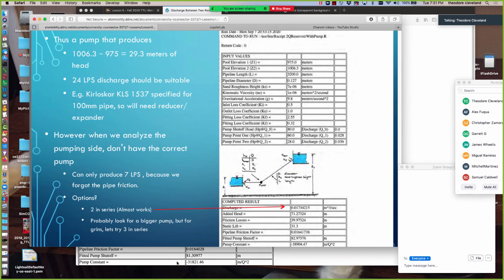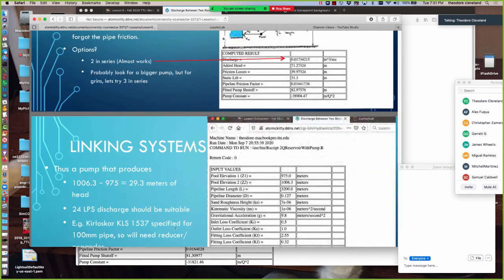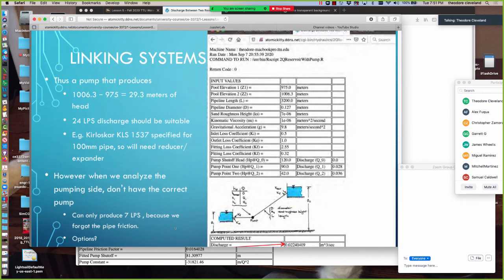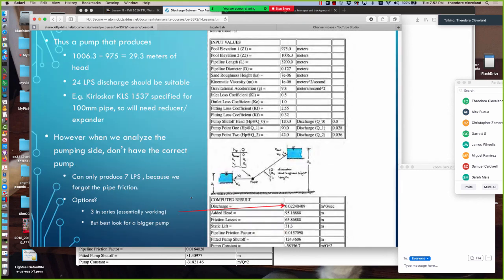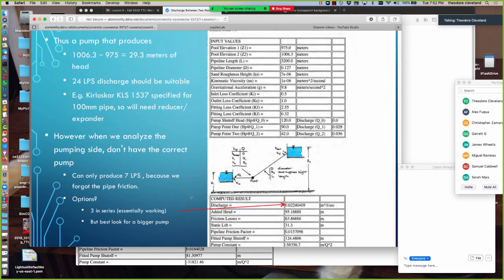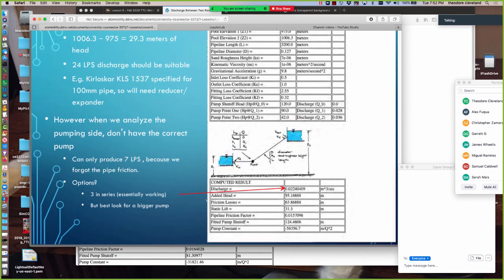We could try 3 in series, which I'll just show the next screen. I won't do it. And if we find 3 in series, gets us pretty close. But you wouldn't normally put 3 pumps in series in a lift station in a remote part of Africa to bring water to that particular system. You would instead use a larger pump if that was necessary. And that's the last of the slides.